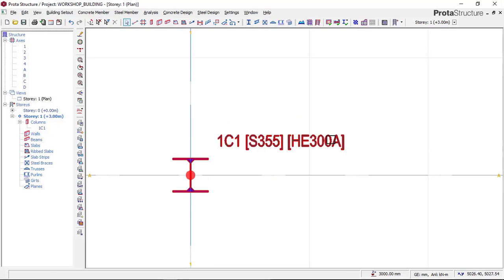Then the next thing right now, we will have to edit these steel members. To do that, I'll click on the steel column, right click and say properties.